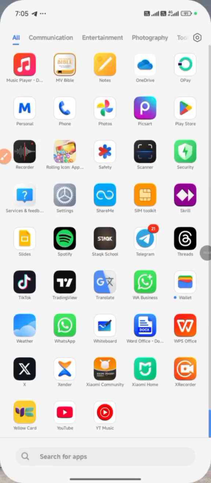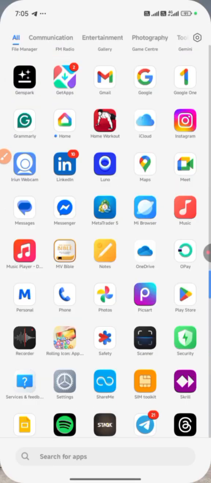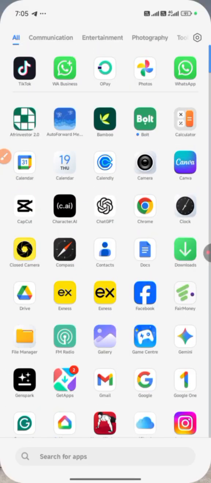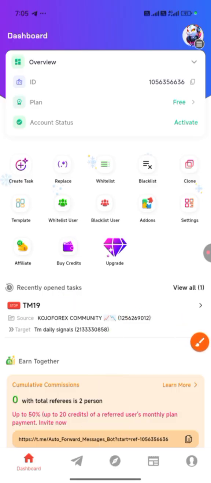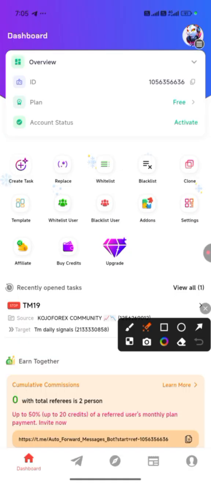Okay, now let me quickly show you how to make use of the auto forwarder app, the bot. So if you open your auto forwarder bot, it's going to open up this way, right? So the first thing you're going to be looking at is to create what? A task.